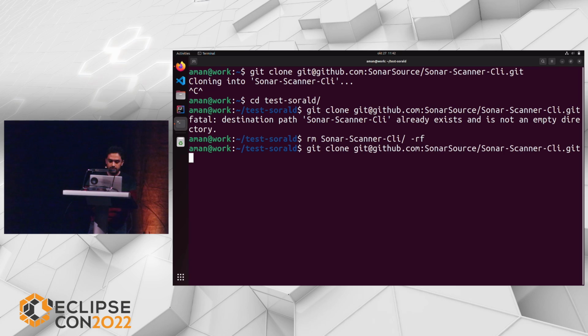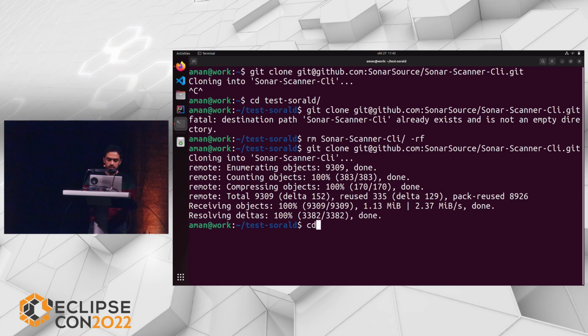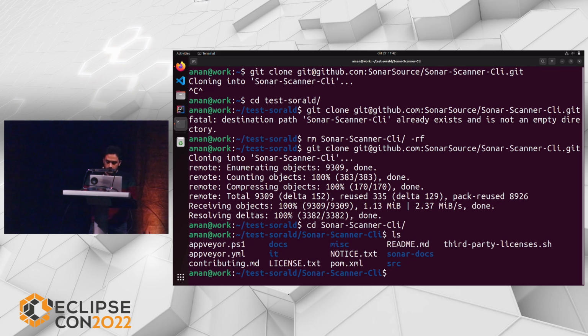Yes, we had downloaded it before. So let's clone the project. Now we can go inside the project. And now we can run the mine command to see if there is any violation or not. I'll just clean the screen before you run that command. Yes, let's clean it.